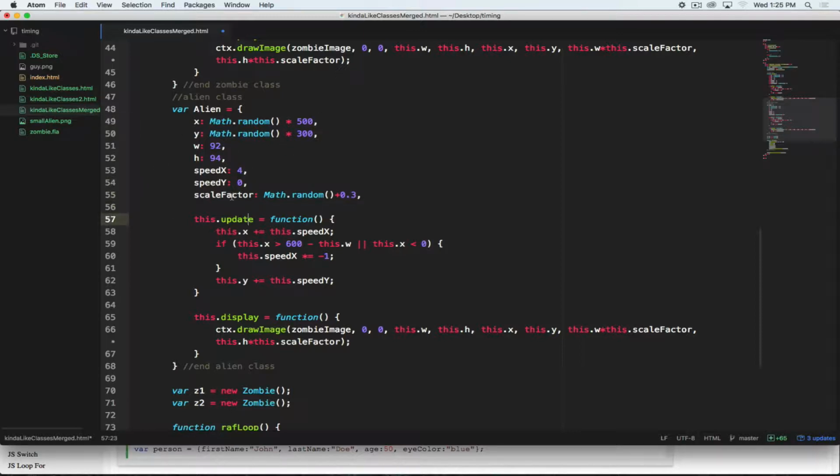And when doing this, it can be a way to make things a little bit cleaner and easier to look at. Now this part here where we have the methods, we'll change it to update colon and then function, put a comma after that, and then get rid of the this in front of it.